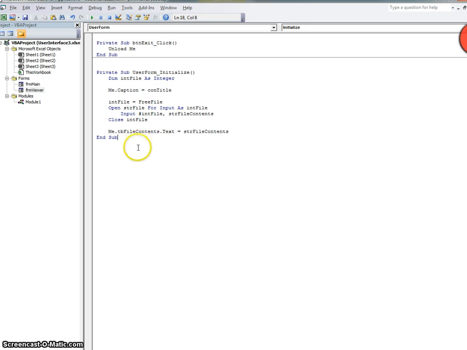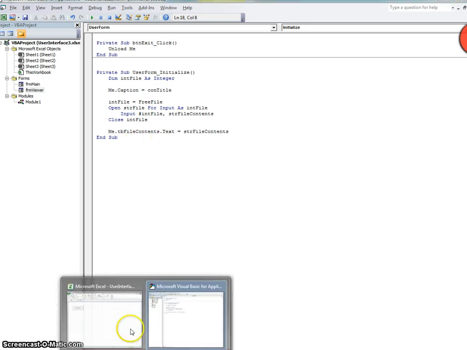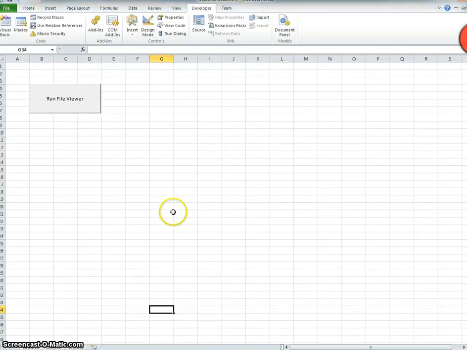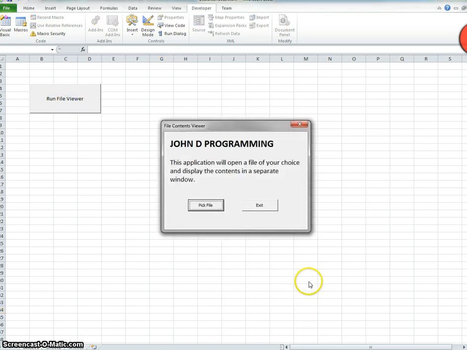It's pretty simple. Alright, so let's take a look at how we actually run this. I put a button on a spreadsheet just to kind of get this thing rolling. So let's save first and let's run it and see if it works. Okay, so that's good, it works.